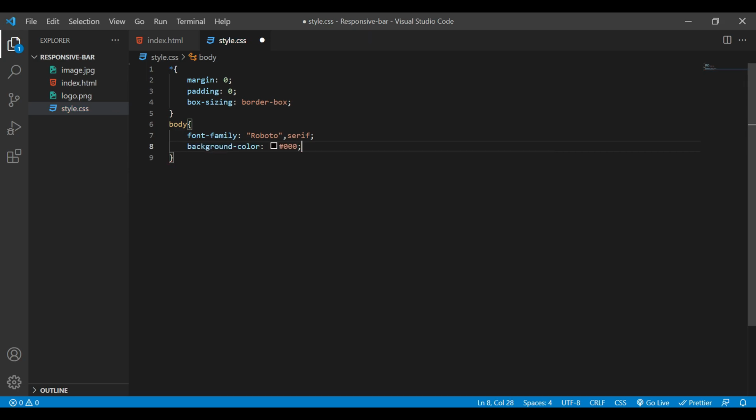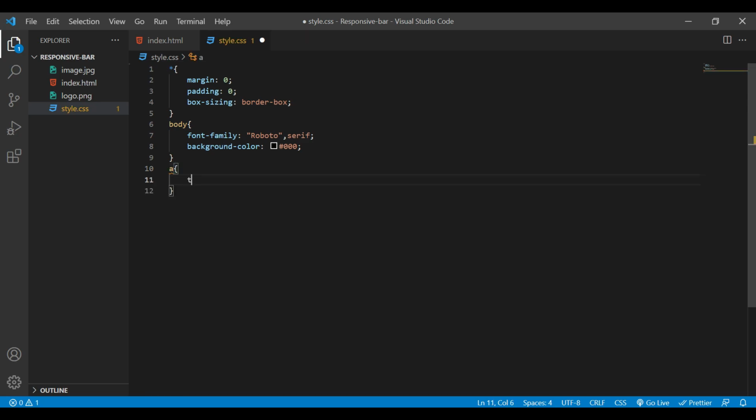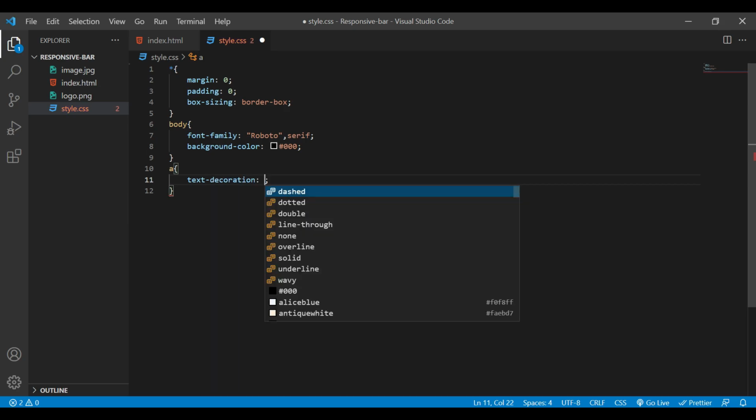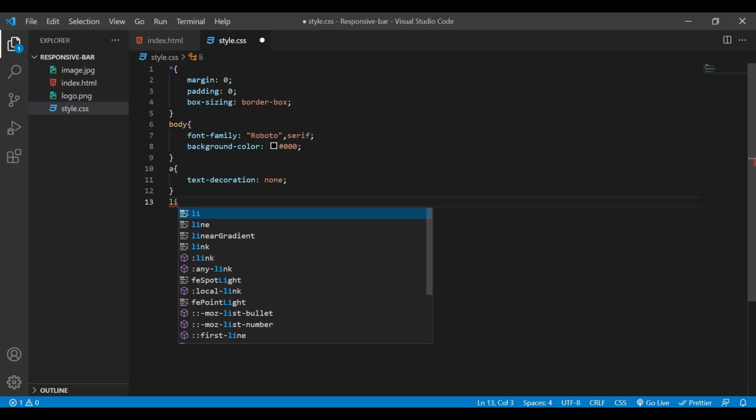Next we're going to start styling with our anchor tag. So for my anchor tag, I'll give it text decoration to be none. Next is my list style, none.